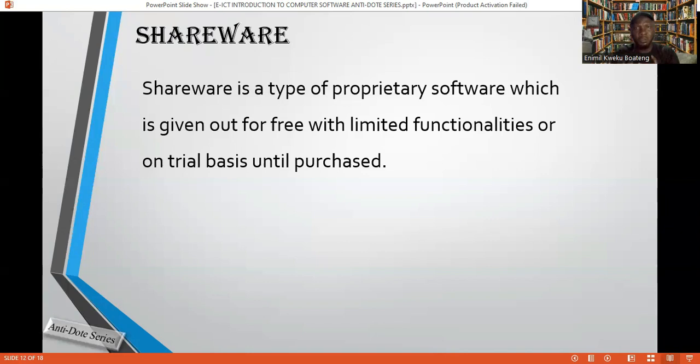And shareware sometimes also have limited time of use, usually 30 days. So it's either you are using it forever for free, but with limited functionalities, or you're using it for free, but up to a given number of days. So 30 days, sometimes a 14 days trial. So software that is a 30 days trial, 14 days trial, and those kinds of things are shareware.